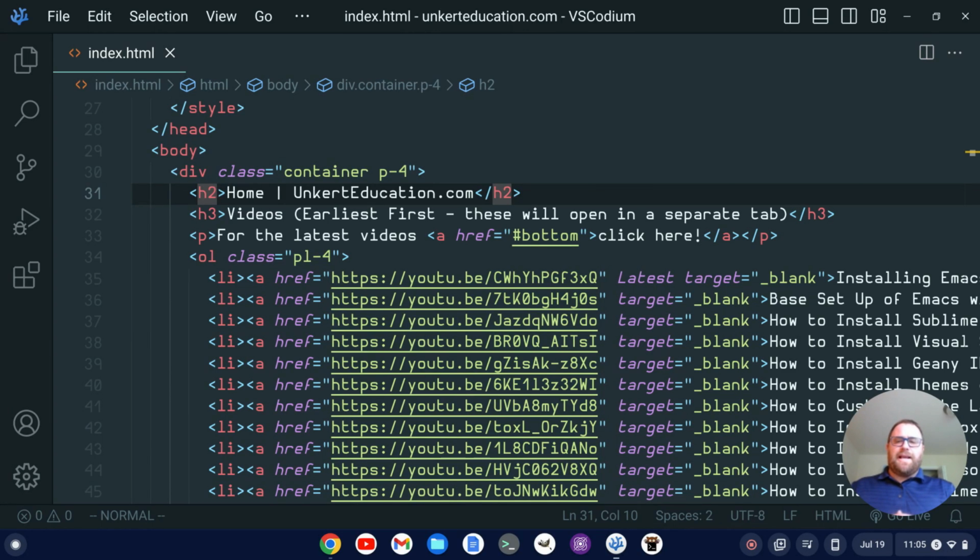Right now you'll see that I have VS Codium open, and you may notice that my font is a little bit different. I'm using the Hermit font, and in today's video I'm going to show you how to install that for all your Linux apps on a Chromebook.